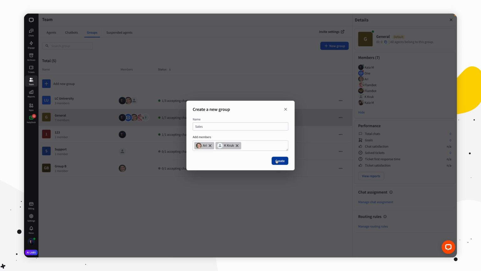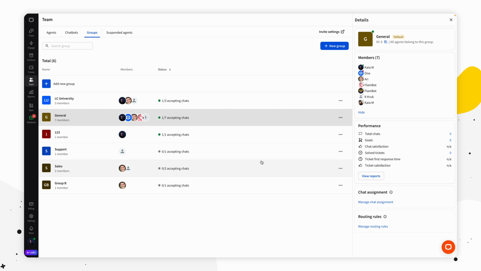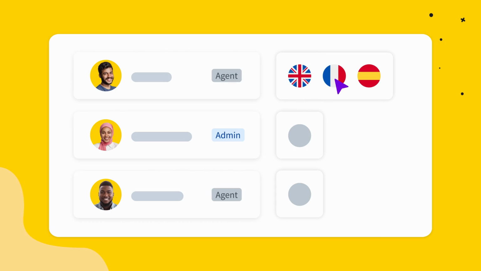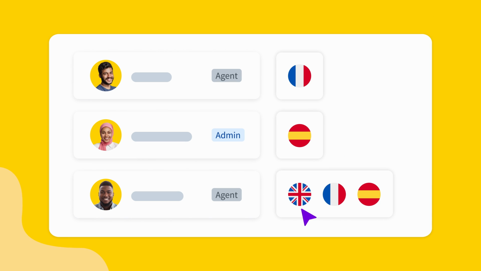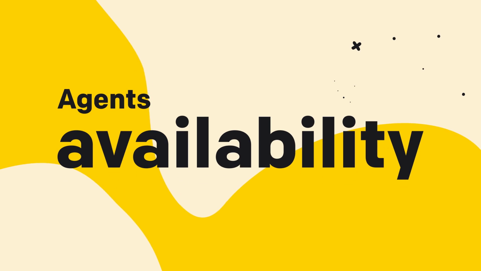What's really cool is that you can assign a different group to each site or page you use. For example, if you have a Spanish version of your website, then you can assign your Spanish support team to it. Later on, all the chats that started on the Spanish version of your site are automatically directed only to your Spanish support team.